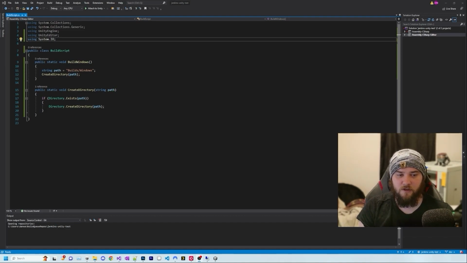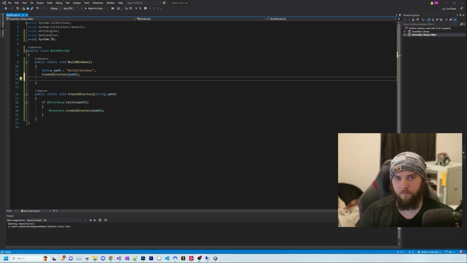Since this function here is checking to see if a directory exists, and it's also creating a directory at that location if it doesn't exist, you're going to need to make sure that you're using System.IO. So at the very top, make sure that you have System.IO imported. Now that we're able to use the script to go ahead and start building directories, the next thing that we want to do is we want to be able to tap into some of the Unity editor build logic.